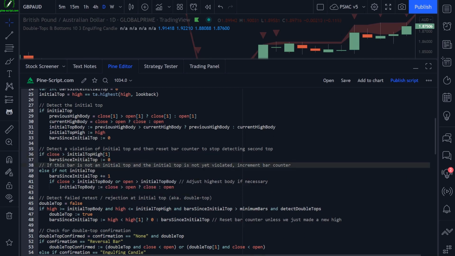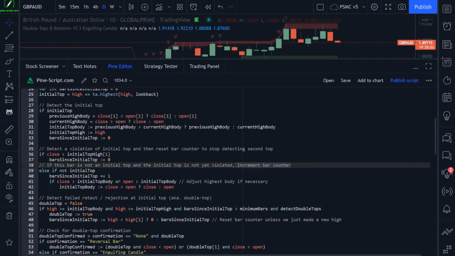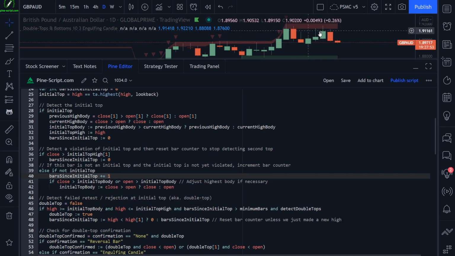And if this bar is not an initial top, and the initial top is not yet violated, so we haven't closed above that initial top yet, then we increment our bar counter by 1. So we add 1 to our bar counter, and we use the bar counter later to validate whether we've had enough bars print between our second top.